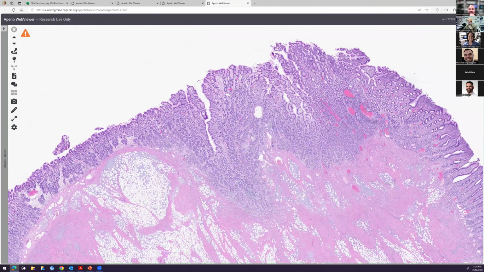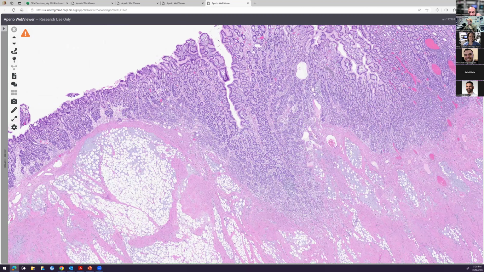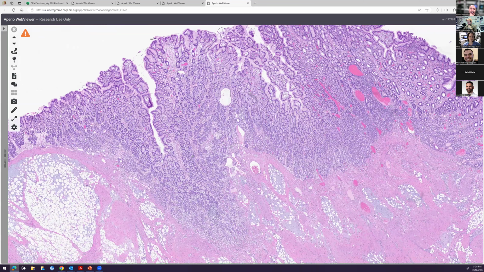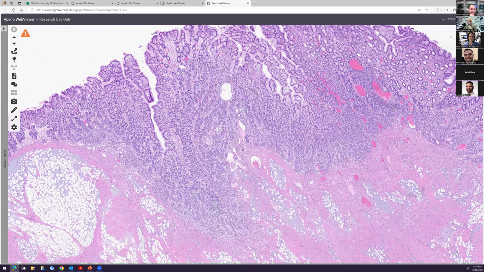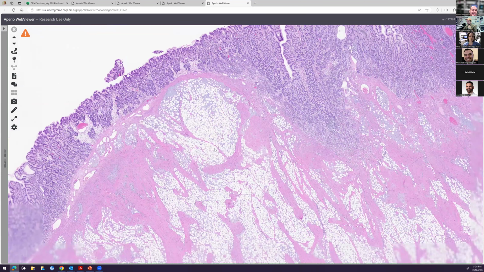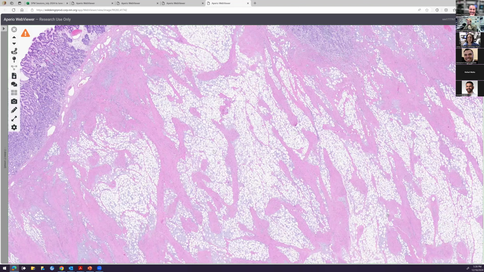Yeah, looking at this slide, I see a foveolar epithelium on the surface, and then I see some parietal cells. So I think we're in the stomach here. Okay, sounds good. I think we're somewhere in the GI tract. I won't bore you with the details of trying to figure out where along the tract.